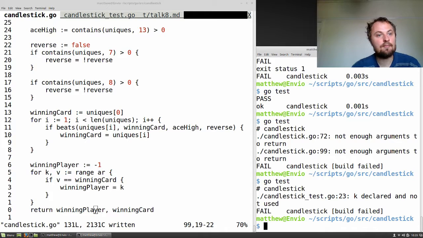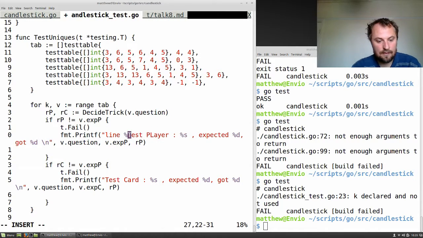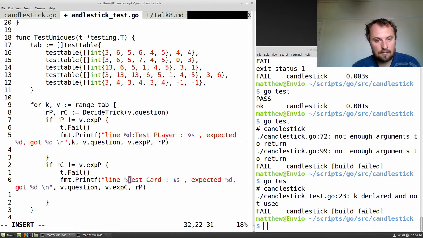K declared and not used. Oh yeah, I was planning on using it actually. The reason I wrote K here was because I was thinking I'd get a line K. I'll do that, line %d colon, and then right over here we can put a K comma. The same here. Line, and over here.